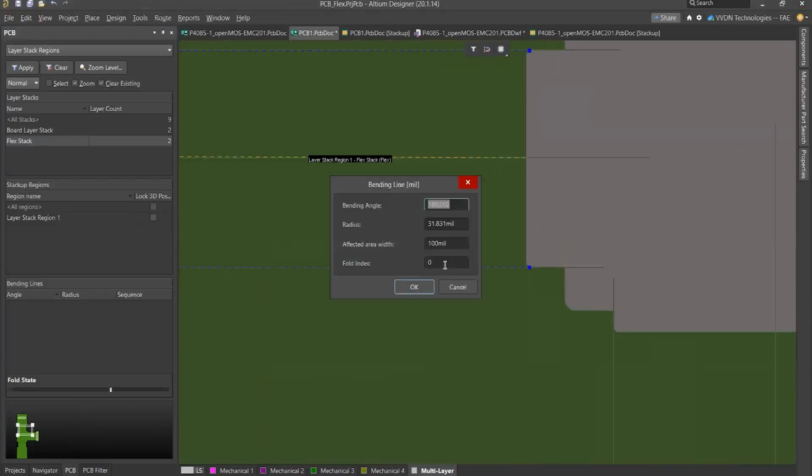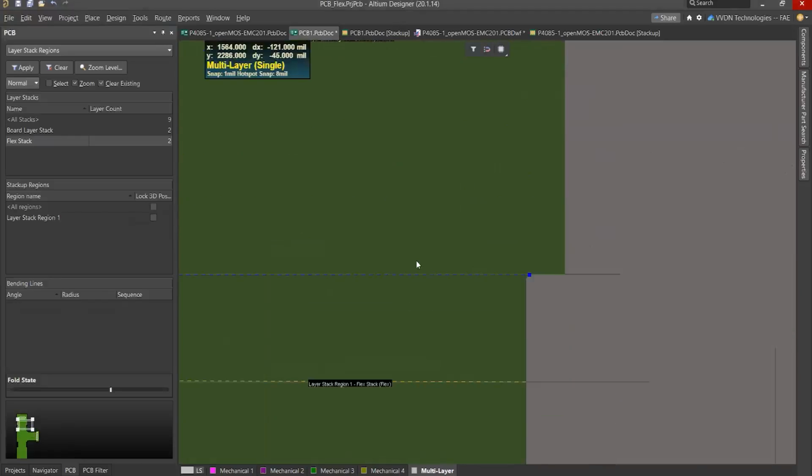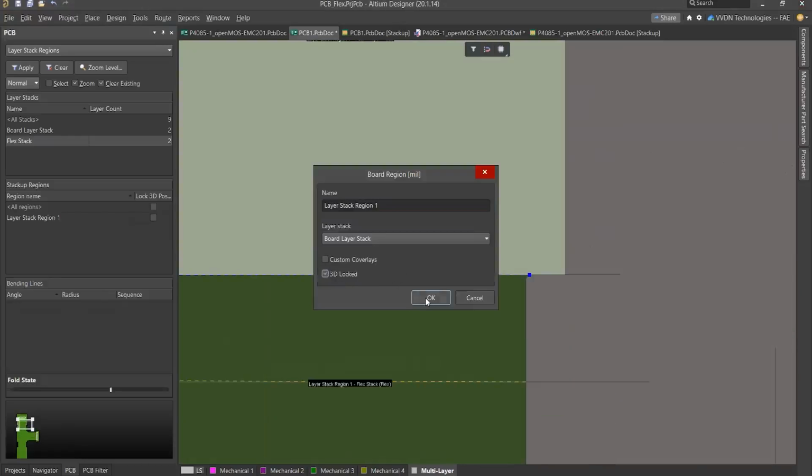Hello, Priyankar. Yes. Bro, actually, for that rigid one, you have to lock the 3D. Okay. Yeah, so we have to lock this one.